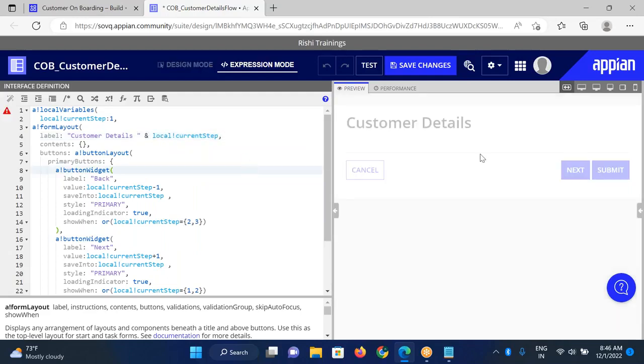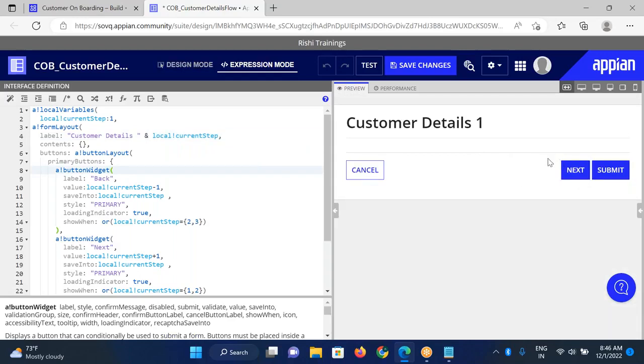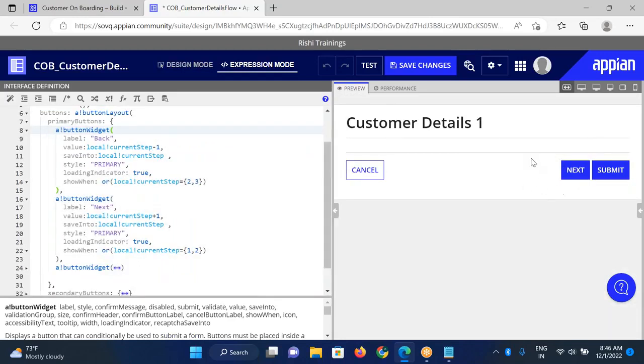Local bank current step. Initially it should be 1. See, when I click on the 1, the back button is not there. Only next is there. When I click on the next, the value is incrementing, right? 2. So whenever it is true, the back button is coming.